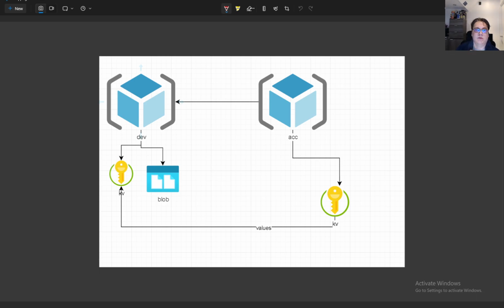So in this specific example today, I have a development resource group here on the left. I have an acceptance resource group here on the right. Currently, this development resource group has a key vault and a blob storage account in it. And the acceptance environment basically currently has nothing, right? So what we're going to do in this demo is deploy a Bicep template on the acceptance resource group, this one.